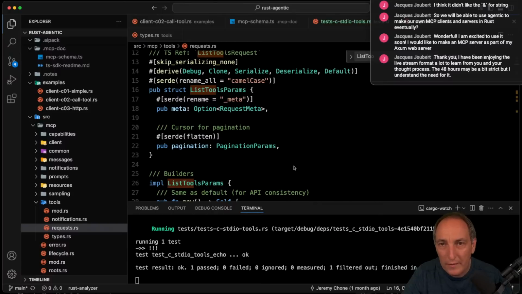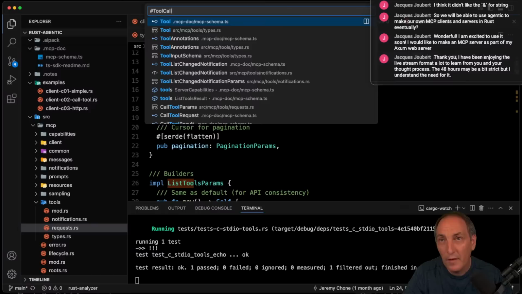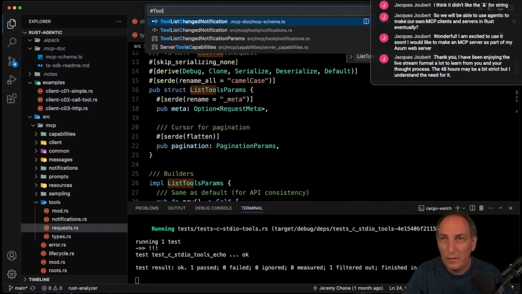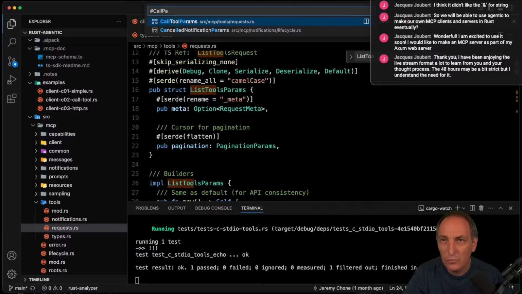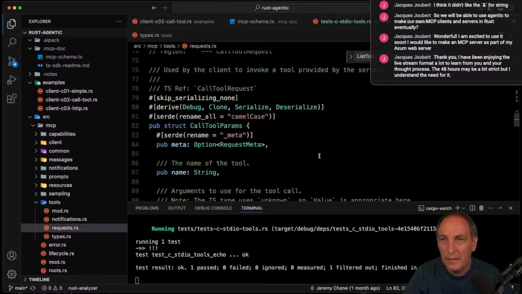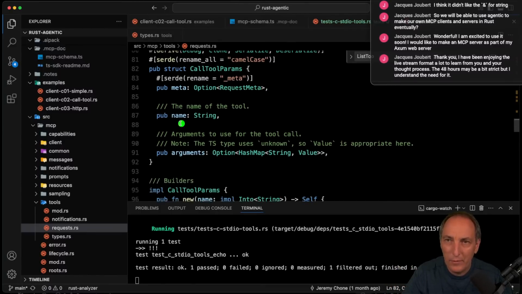Now, the cool thing is, if we go to call tool params, that's the way it's called. You have the meta again. So again, we don't have inheritance, so sometimes you have to repeat that, it's okay. And then we have the name, and then we have the argument. And the argument is name value, okay? So that is a way that maps to the thing.